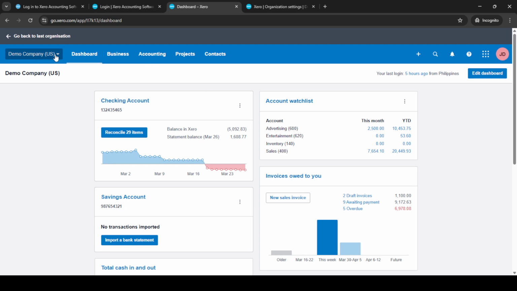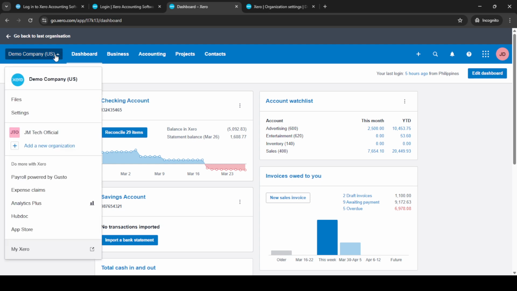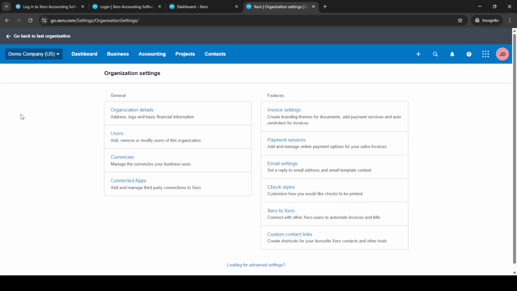On the dashboard, you'll see a variety of options, but for this task, we need to focus on the settings specific to our company. Click on your company name, typically found at the top of the page. This will prompt a drop-down menu with several selections. From these options, select Settings.